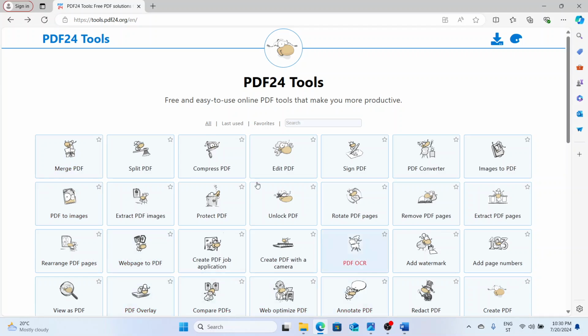As you can see, this is a great website. You can manipulate PDF in many ways, but we will focus in this video on this PDF OCR. It says here, recognize text via OCR and create searchable PDF files. So let's click it.